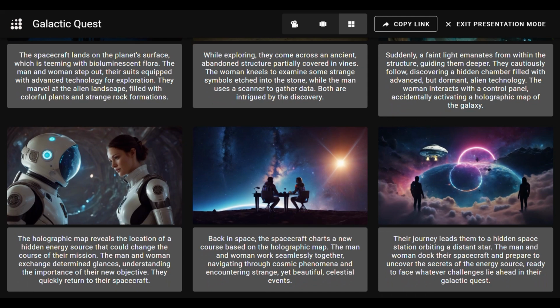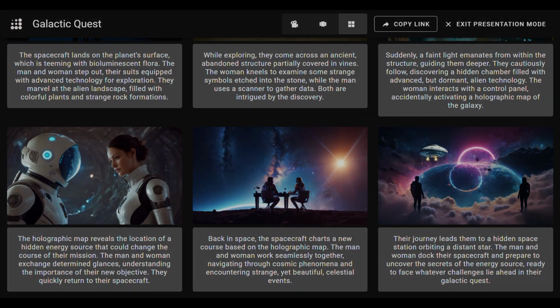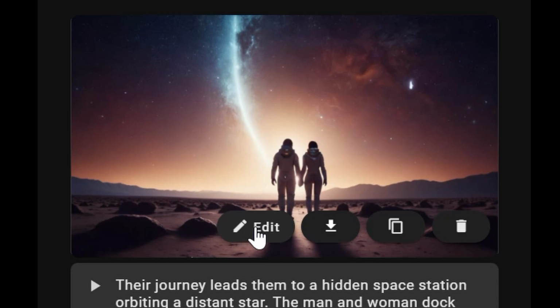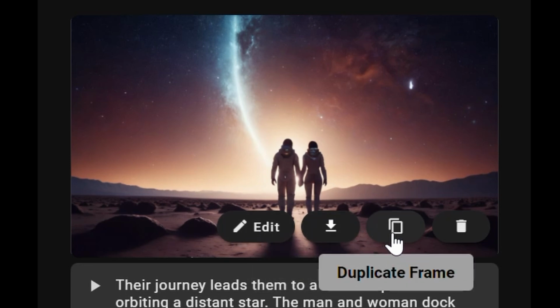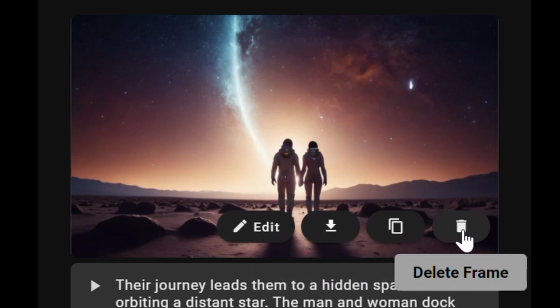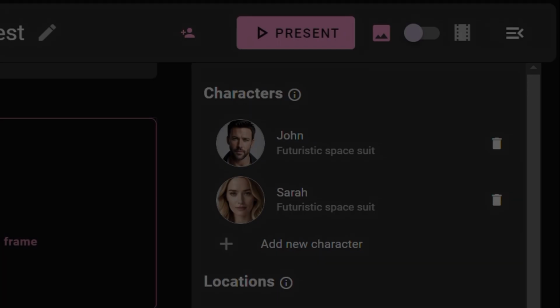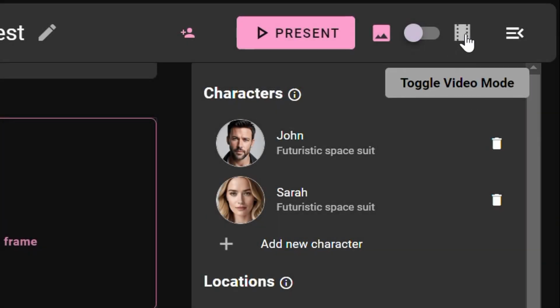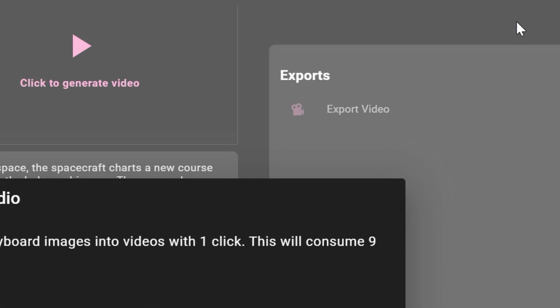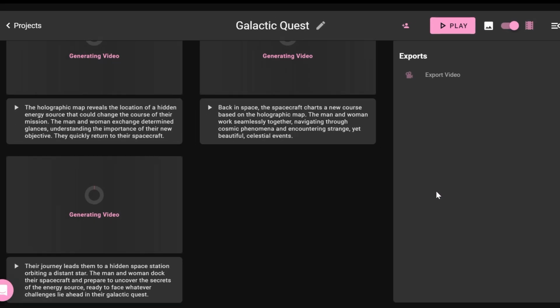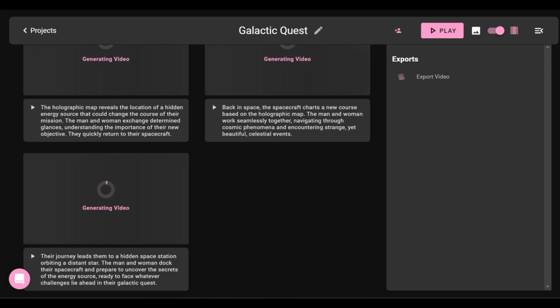Each frame is created for you, but it doesn't end there, because every storyboard frame also comes with options for editing, downloading the visuals, duplicating frames, or instead deleting them, giving you full control over the final product. And if you want to bring your scenes to life with motion, simply toggle video mode to transform your static images into full video generation, making it easy to preview dynamic sequences.